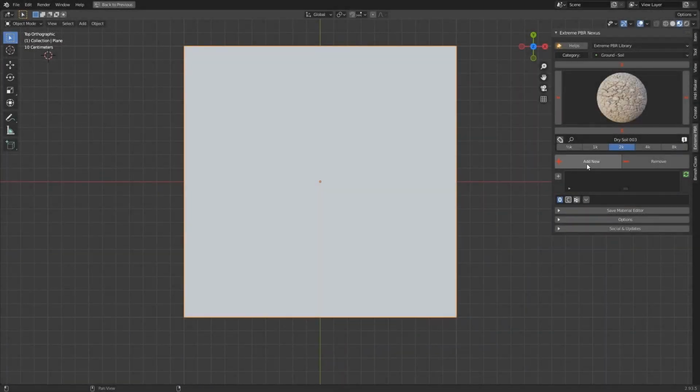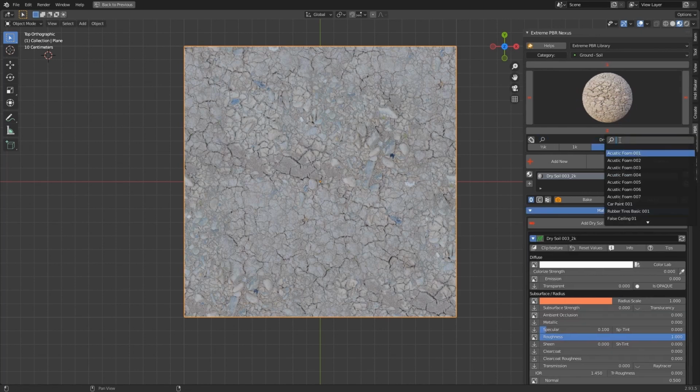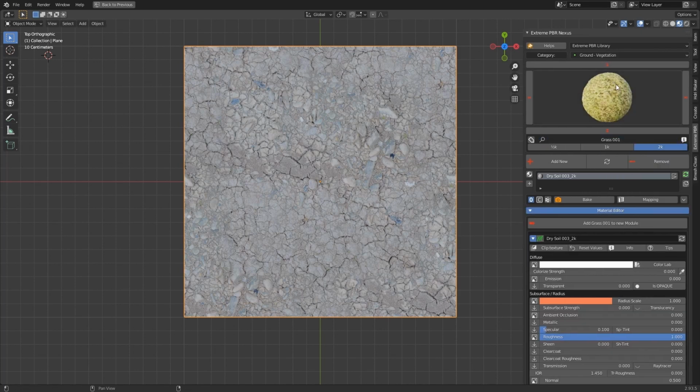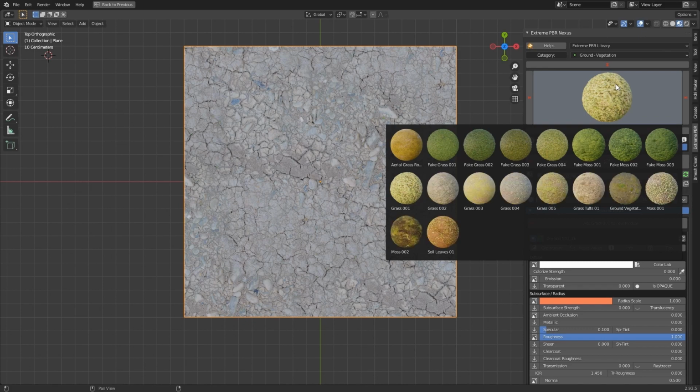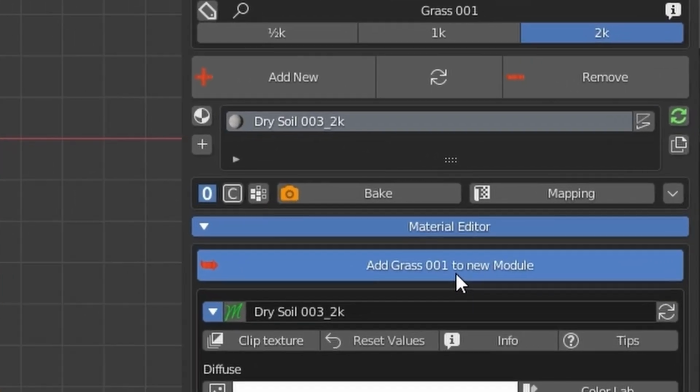To paint multiple materials on one object, add a new material. Open the Material Editor menu. Choose a second material to paint. Now add the chosen material with the Add Module button.